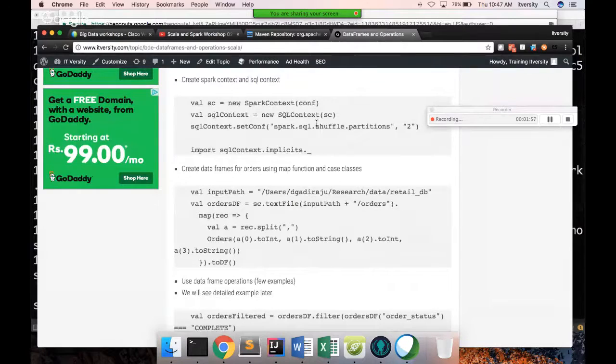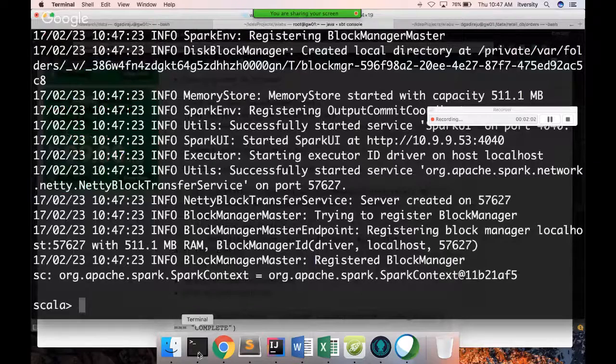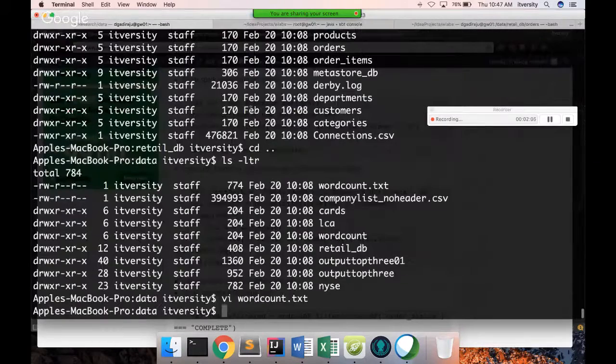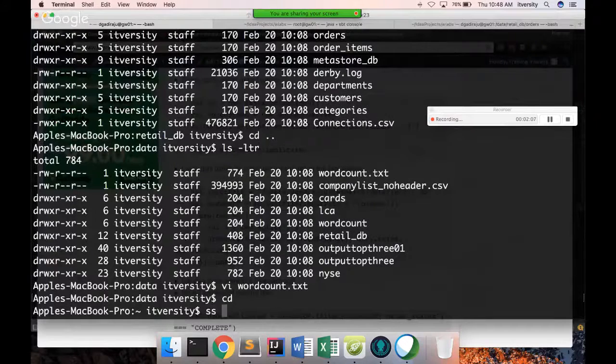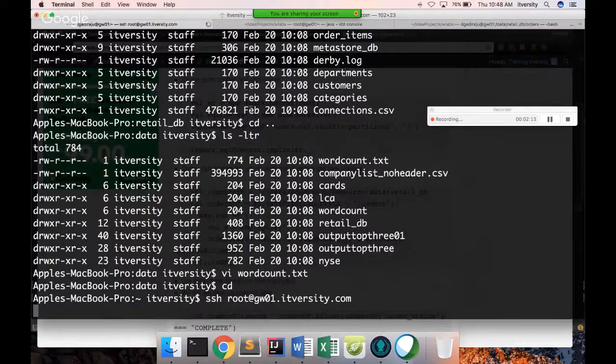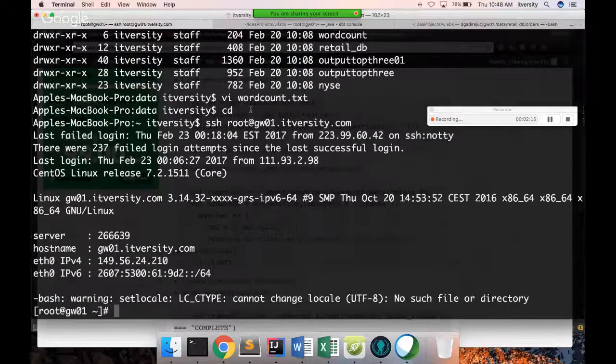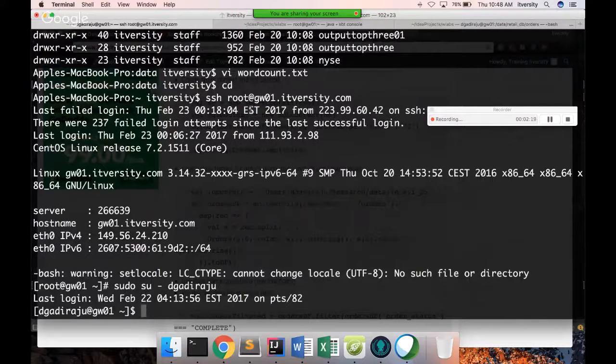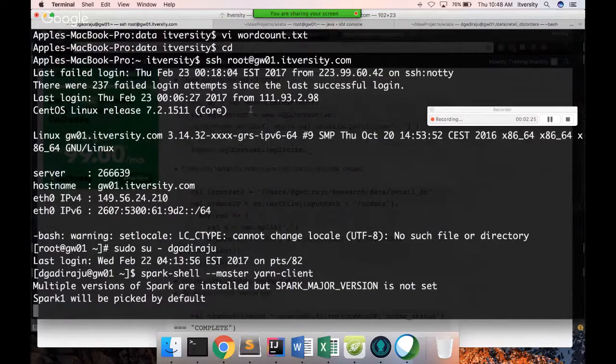On our lab, when we actually run Spark shell, it starts with a Hive context. So let me open another tab here. Now I am getting onto the lab, root at gw01.itversity.com. Now I'm launching Spark shell with master as Yarn client.